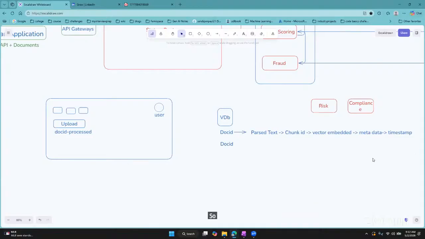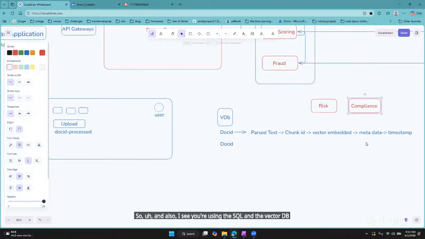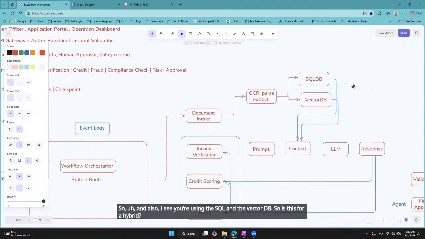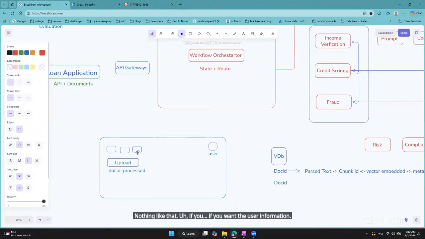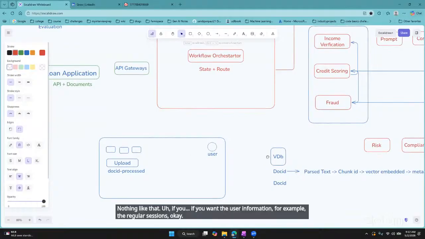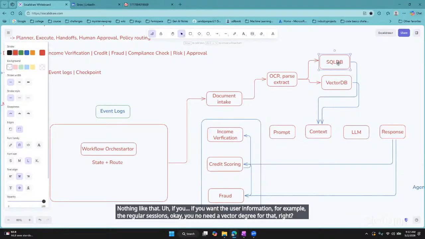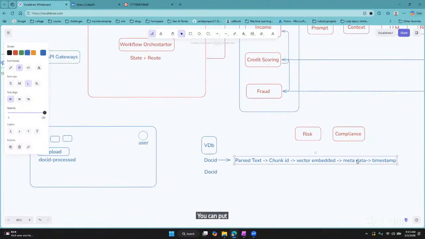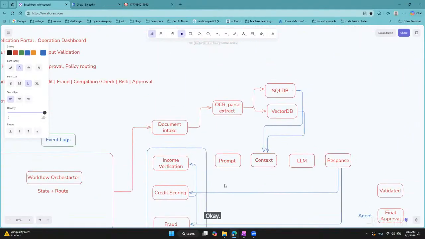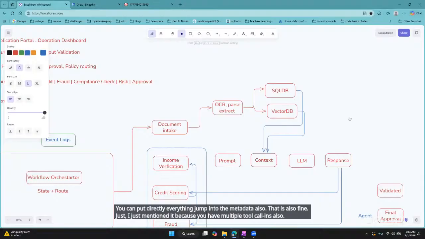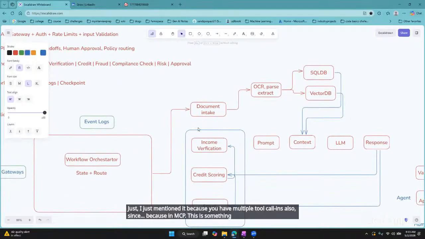Also, I see you're using SQL and a vector DB. Is this for a hybrid approach? Nothing like that. If you want user information, for example regular sessions, you don't need a vector DB for that. You need a normal SQL DB to insert regular key values. That should be fine. Or you can dump everything directly into the metadata also. That is also fine. I just mentioned it because you have multiple tool callings also, and this is purely coming from my mind.